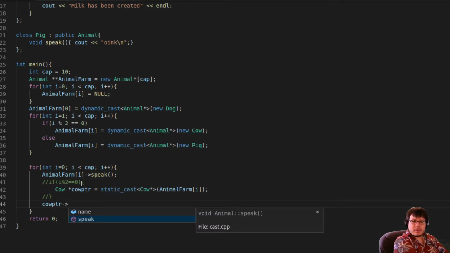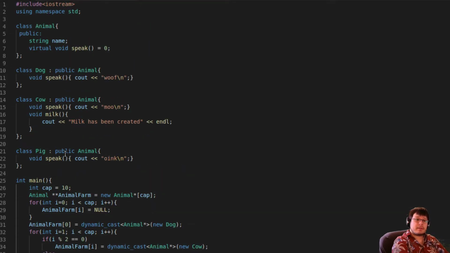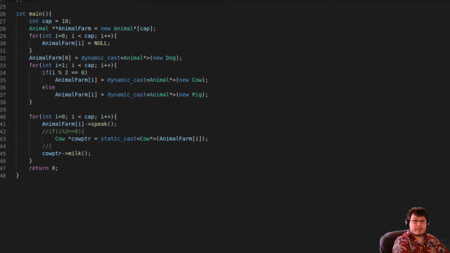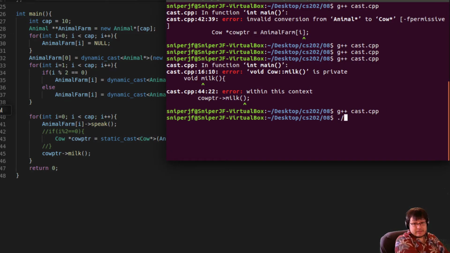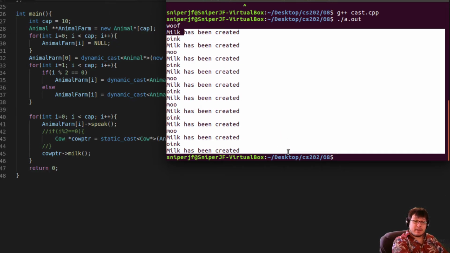Where's my milk function? Oh, it's private. Okay, that's okay. I can fix that. Oh wow. Yeah, it's a bit of an issue. These are all private. I should have made them public, but I got away with it because of some weird stuff with the V table getting confused. Okay, no worries. So that's bad right there.